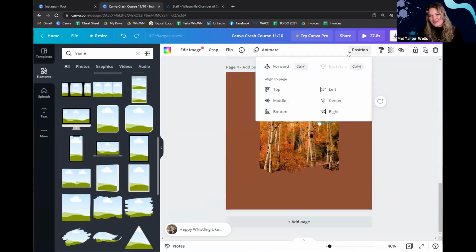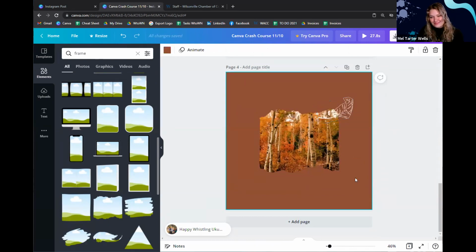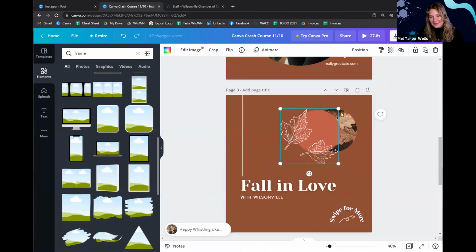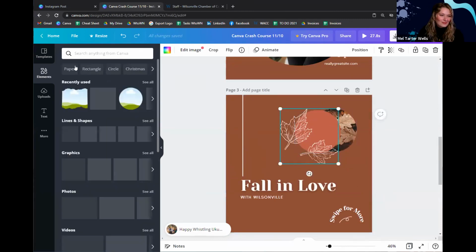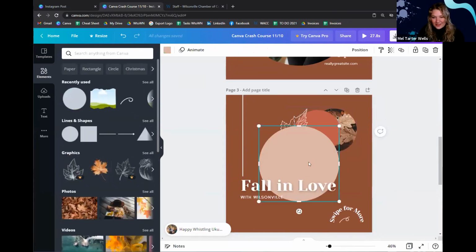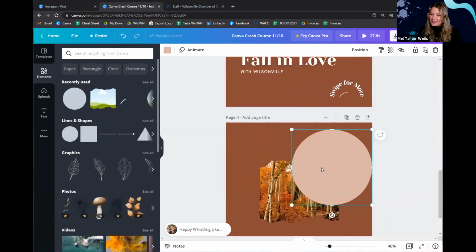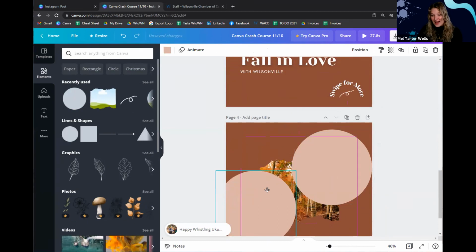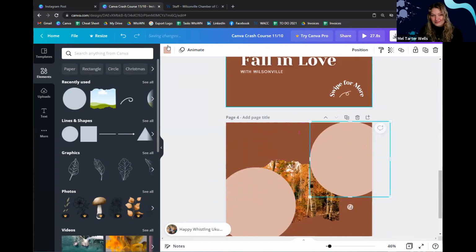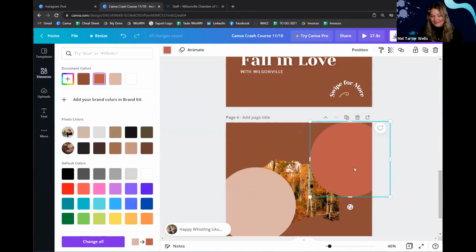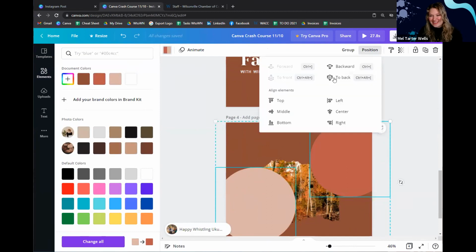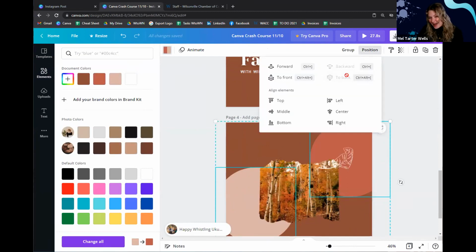I want to bring this to the front. Let's add some circles because we want to bring our circle back through our design. And you can actually click copy paste. So Control C and Control V. It's as simple as that. Really, it's as simple as that. So we're going to move this to the back.